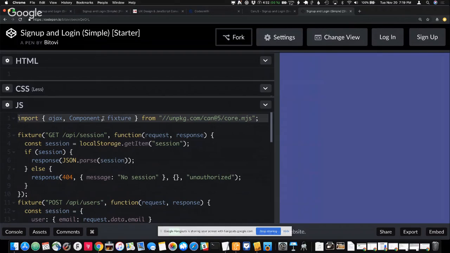The Ajax module is just an easy helper for making XML HTTP requests, making Ajax requests. And then fixture is CAN Fixture. It's for intercepting Ajax requests and then responding with your own response. Who has used something like fixtures before? Okay, awesome. Honestly, I love fixtures so much. I think they're so awesome. I'm happy to spread the word.